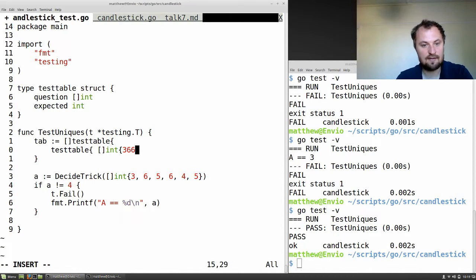3, 6, 5, 6, 4, 5. And our expected result will be, we decided the expected result was 4. Put a comma on the end of that. Yank this.